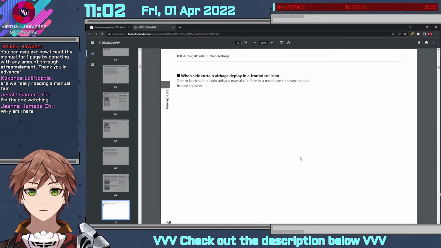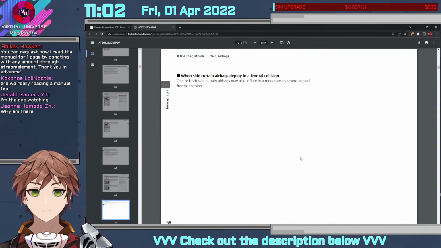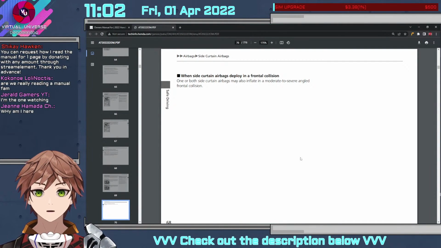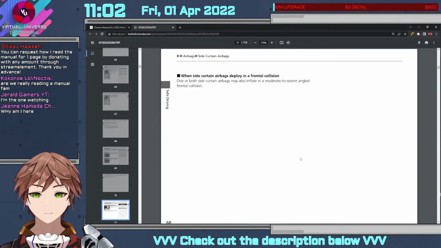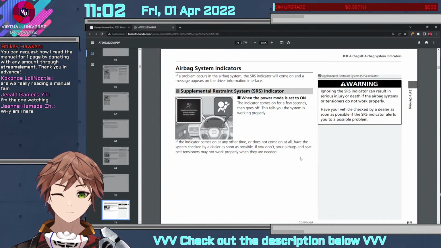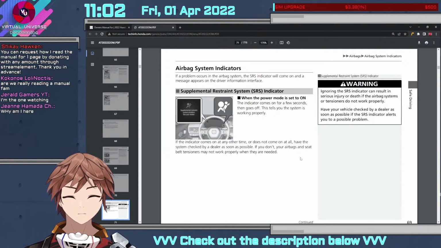When side curtain airbags deploy in a frontal collision, one or both side curtain airbags may also inflate in a moderate to severe angled frontal collision. Right, so that's that. We still keep going.